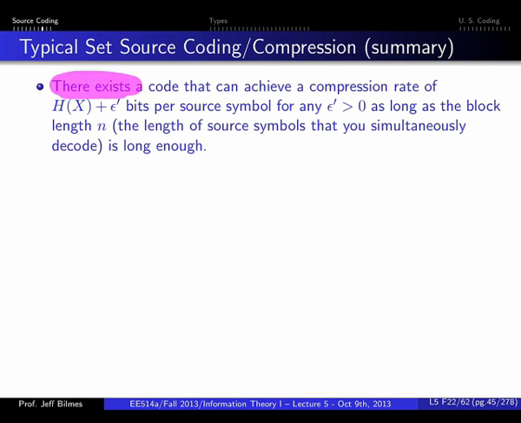There exists a very tantalizing statement. There exists a code that can achieve a compression rate of entropy plus epsilon prime bits, for any epsilon prime greater than 0, as long as the block length n is big enough. How do you find it? Well, one way is to do typical sets. That doesn't mean it's a very good one. It's not a very computationally efficient one, but there exists a code. And so, since that time, the whole world of coding theory began. How do you find a code? How do you find one that's computationally attractive and that's usable?